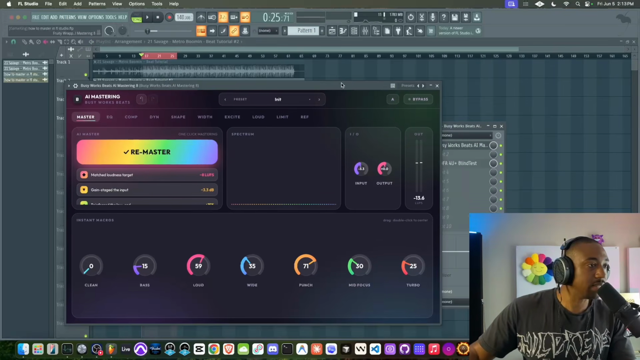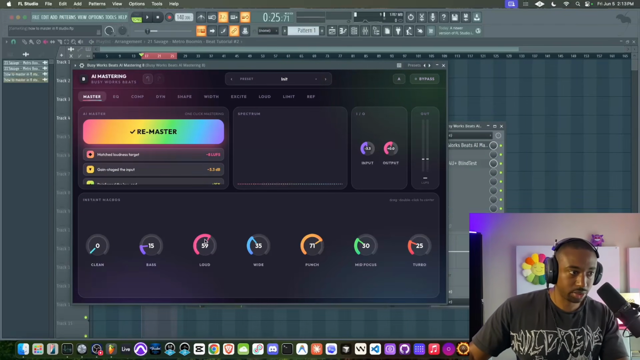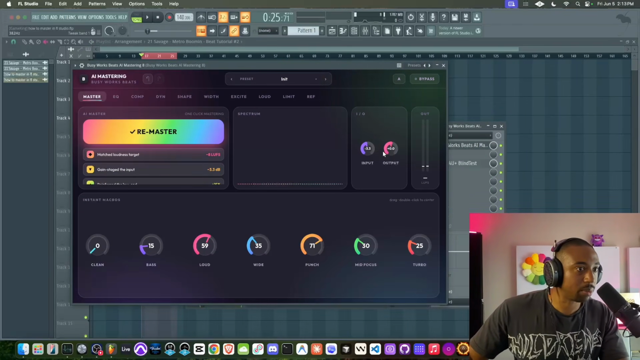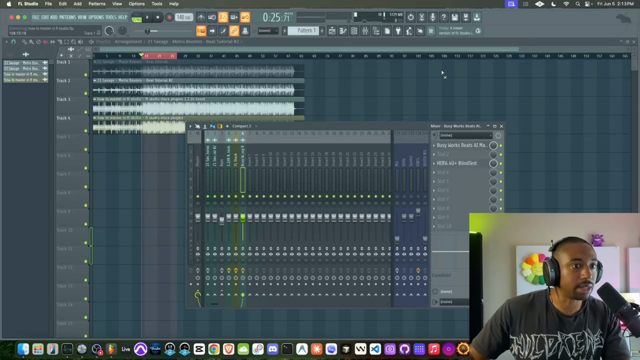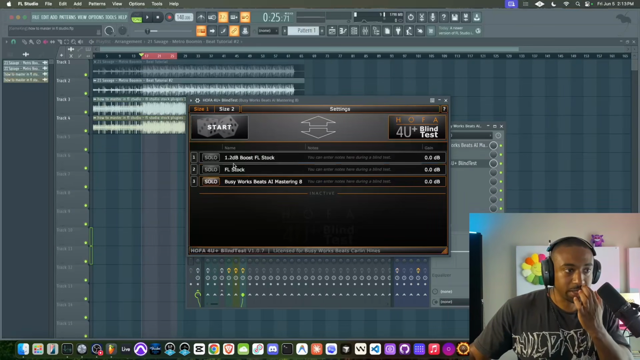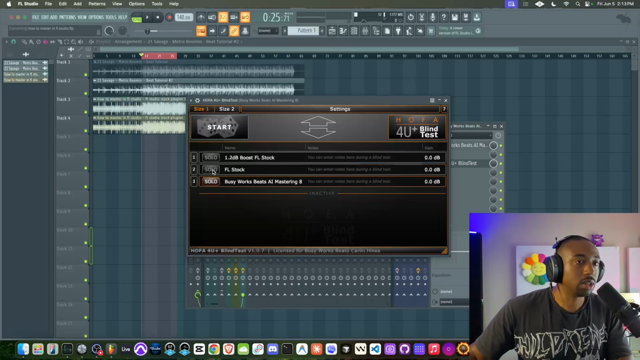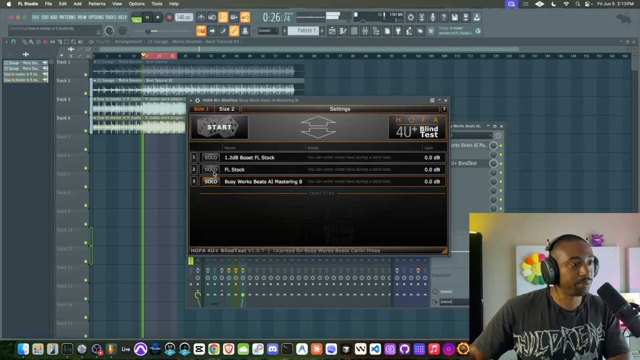All right, so this is just the default starting point. We can make this louder. As you guys can see, there's a loud knob, there's a turbo knob. We have inputs and outputs. I'll show you guys how to get this thing loud. Now what we're gonna do is compare this against the loudness of FL and then see how far we have to push the BusyWorks Beats AI Mastering 8.